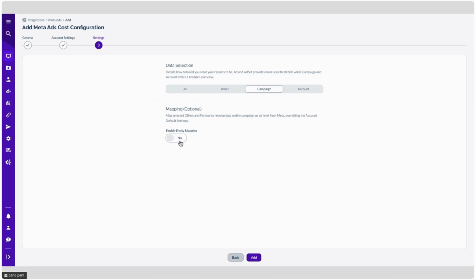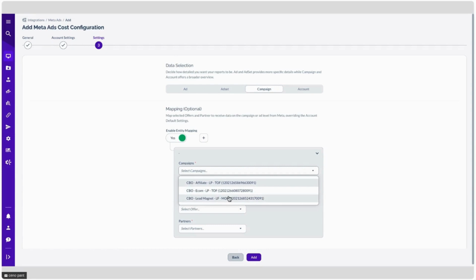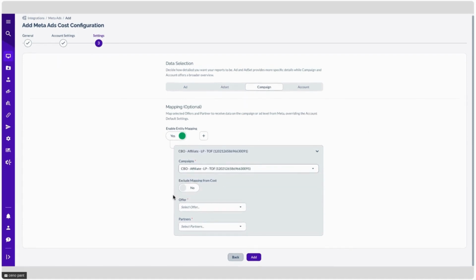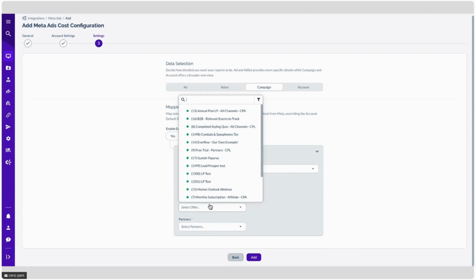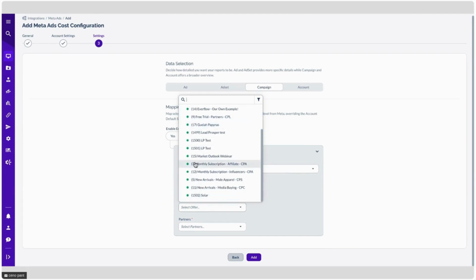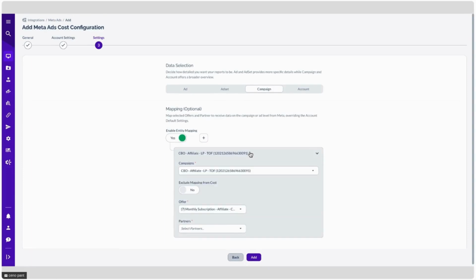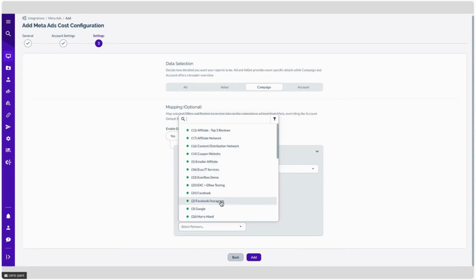We do have an option to manually map campaigns. And so what this allows us to do is select certain campaigns. So let's say we're running a campaign on Facebook, and this is one of the ones we're running called CBO affiliate top of funnel, right? We can select that campaign, we can exclude it, or we can select a certain offer. So let's say that campaign was about our monthly subscription for affiliates on CPA basis, right? So we can directly map that one campaign directly to a certain offer. And so let's say we have another campaign that we map to a certain offer. We just add them as we go. Obviously, the partner will always be Instagram and Facebook, unless you're doing something different, right?